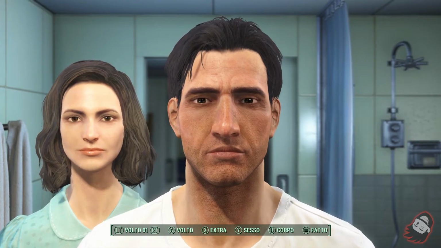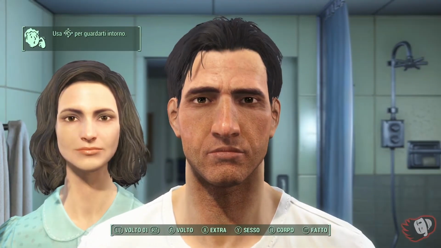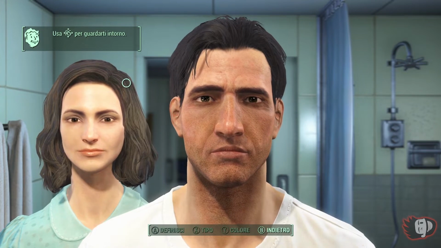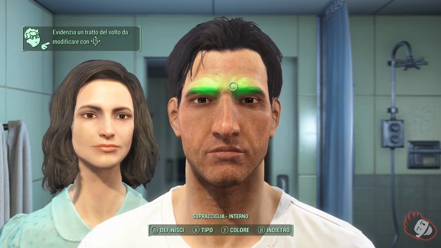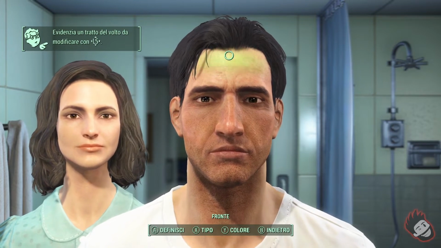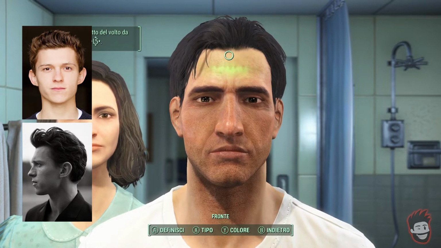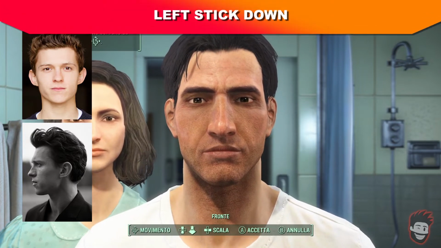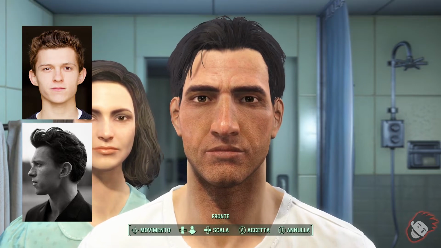Alright, first things first, always remember to check the inputs in the low part of the screen. With each one you can control different aspects of the same spot on our character's face. In this case it was especially important, as we will see, to make the skin smooth with the option included by pressing X on Xbox or Square on PlayStation. As you can see, the forehead of the default Fallout 4 character is pretty big compared to Tom Holland, so we needed to make it smaller.